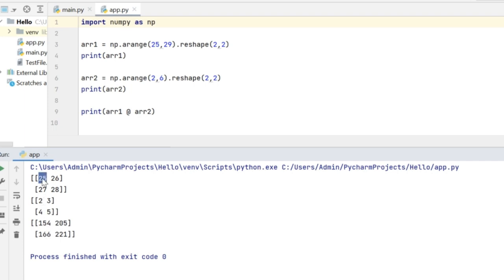The way it works is 25 into 2 plus 26 into 4 will give me 154. Similarly, 25 into 3 plus 26 into 5 is going to give me 205. 27 into 2 plus 28 into 4 is going to give me 166. Similarly, 27 into 3 plus 28 into 5 is going to give me 221.